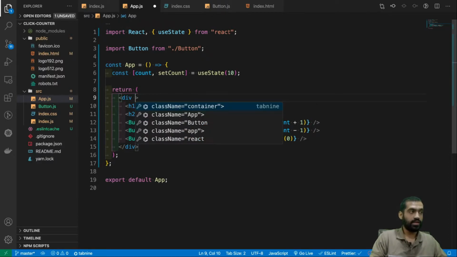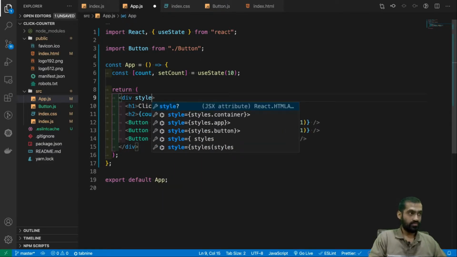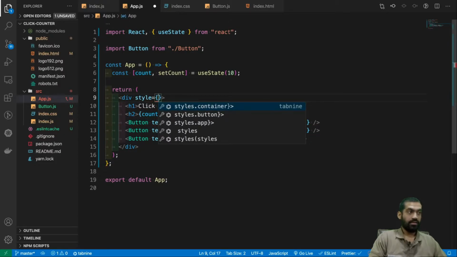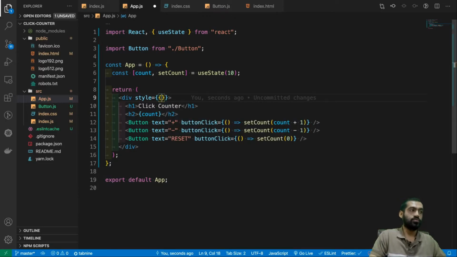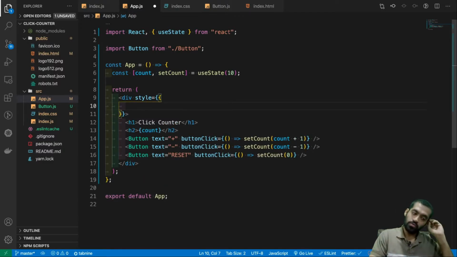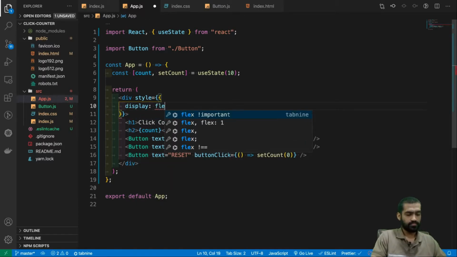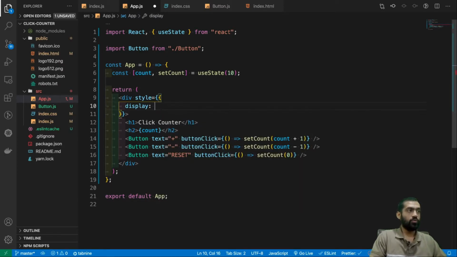We will try to add inline styling. So to add inline styling in React, what we do is we call a style, and it is not a primitive string, right? It is a proper style object, and it takes a JavaScript object inside it. So the first bracket is to tell React that it is not a primitive string, it is an object, and the second bracket is for the object. Okay, so what do we do? First of all, we have to do a display of flex, right?